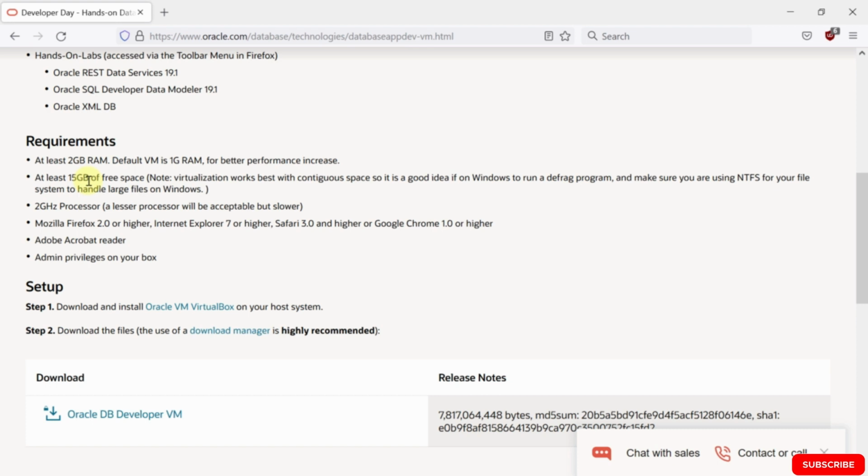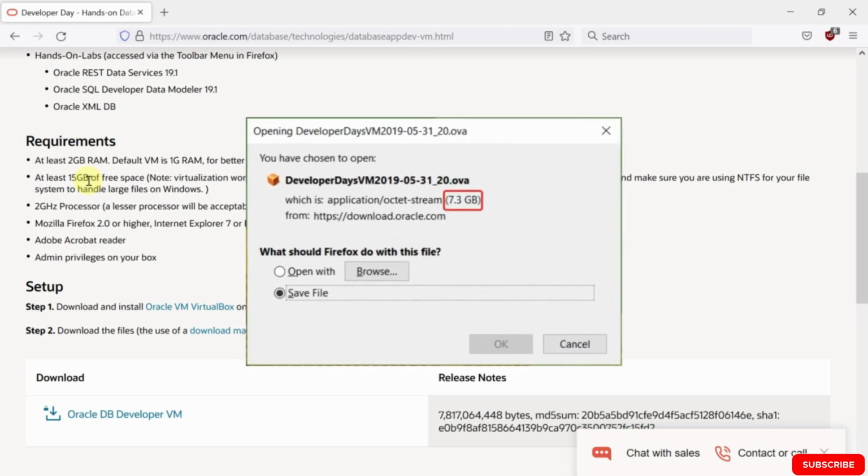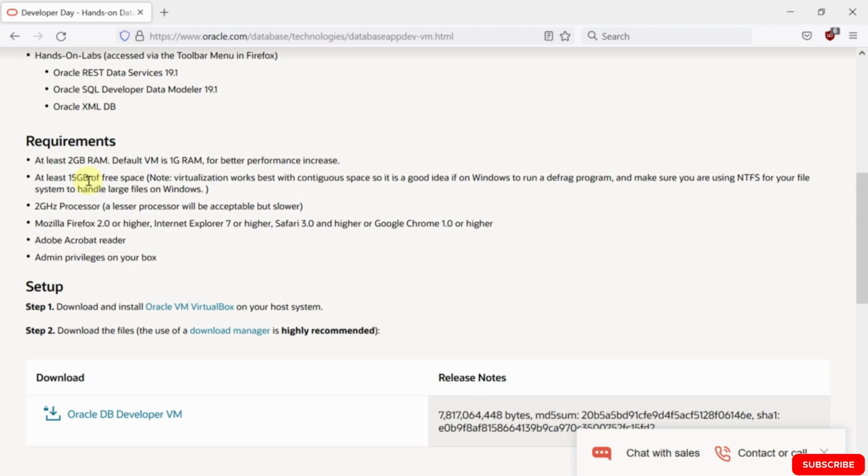But in my experience, if we consider the size of the virtual machine image file, 15 GB will not be enough actually, because you will need some space to store the downloaded file, which is around 7 GB, and almost 20 GB of extra space when you import it. So we recommend that you have at least 30 GB of free disk space. Also, a 2 GHz processor and so on.